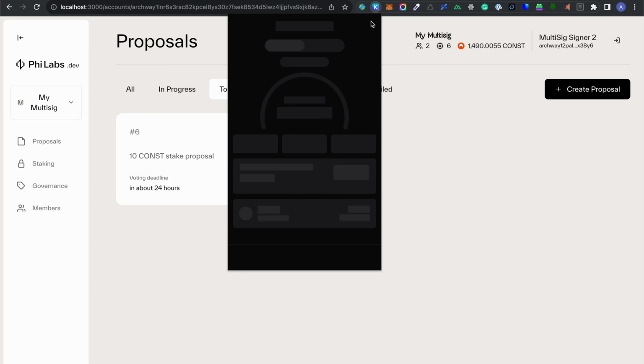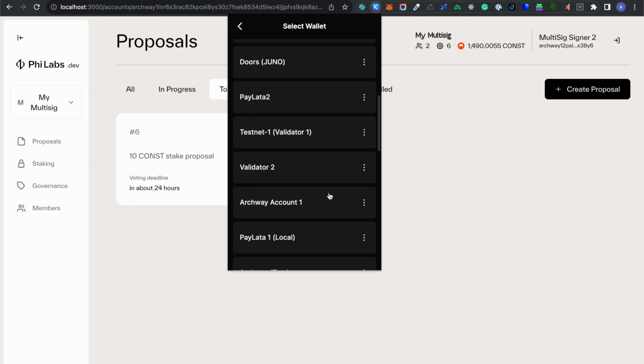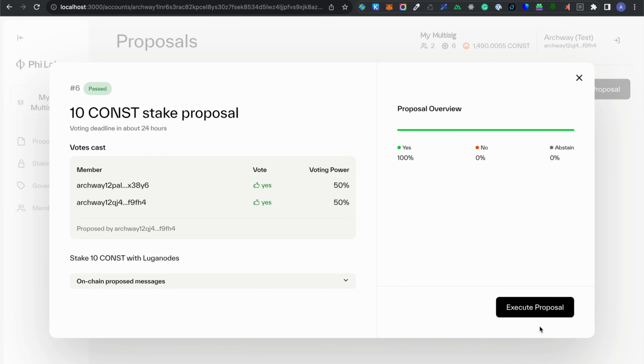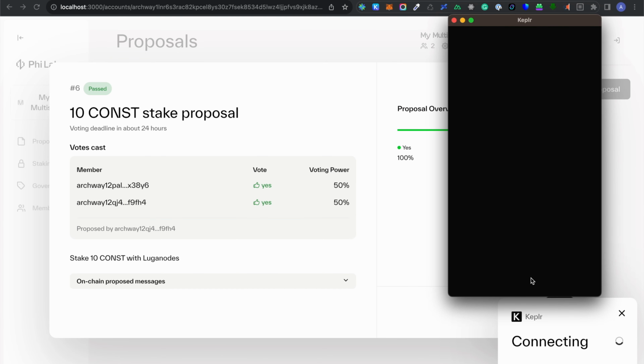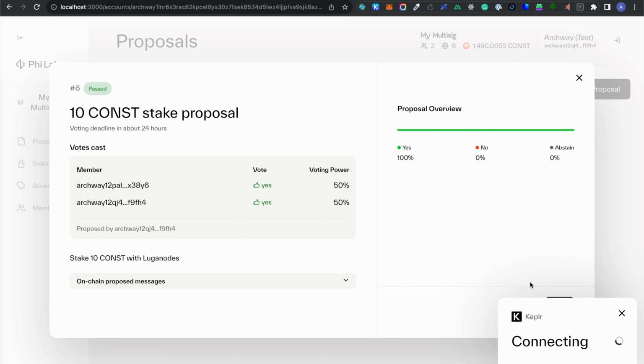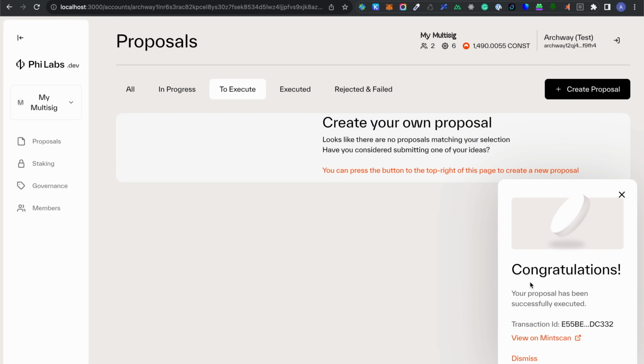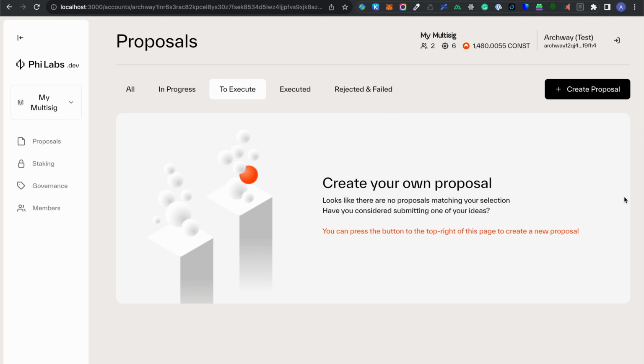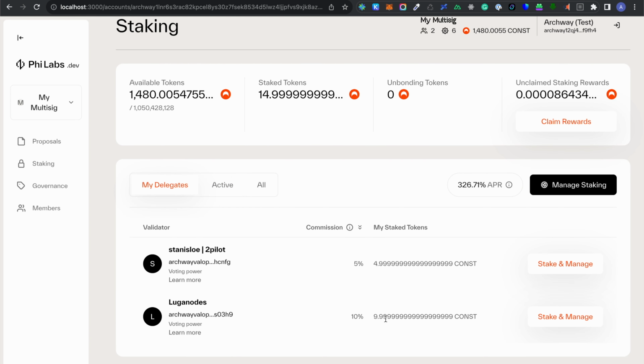Let me test something again. Let's execute this proposal. I believe that account had no more tokens. So the proposal was executed, but we can see that the stake has been added to this validator.